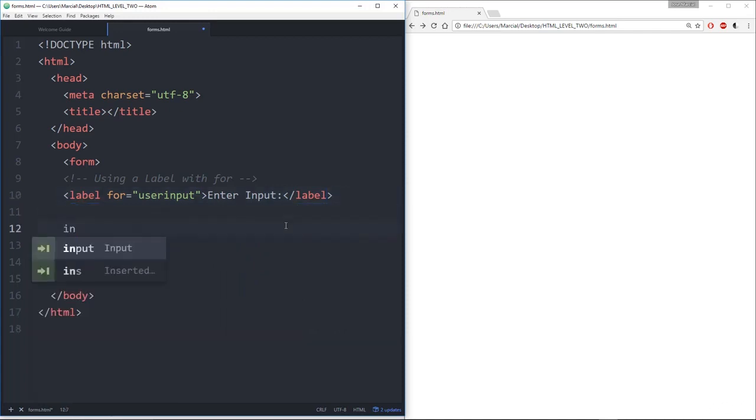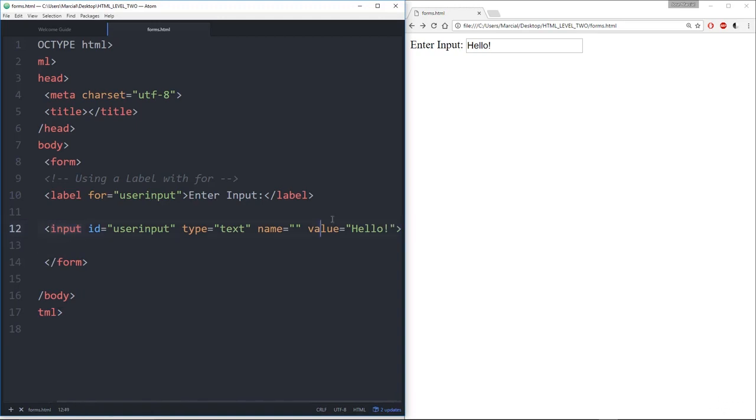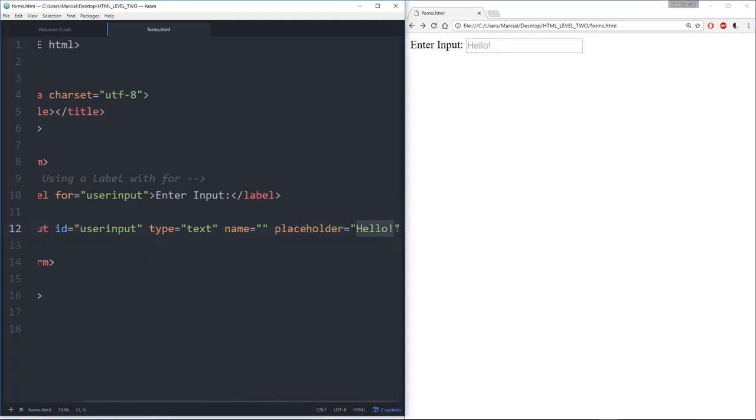Then outside of this, I'm going to say input. We'll say this is type text, and we'll give it a value, something like hello. And we'll also give it an ID. And ID is something we're going to be exploring a lot more when we talk about CSS in the next section. But for now, I just want to make sure that ID links up and matches the for.